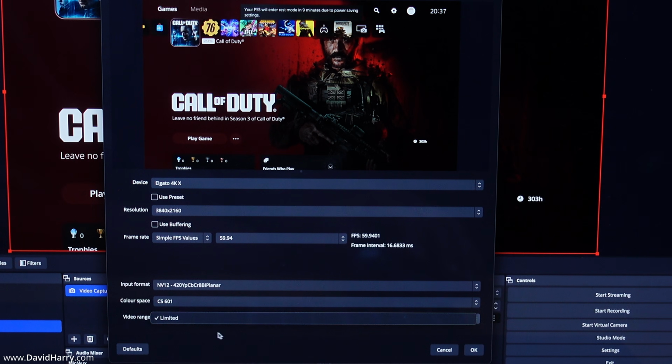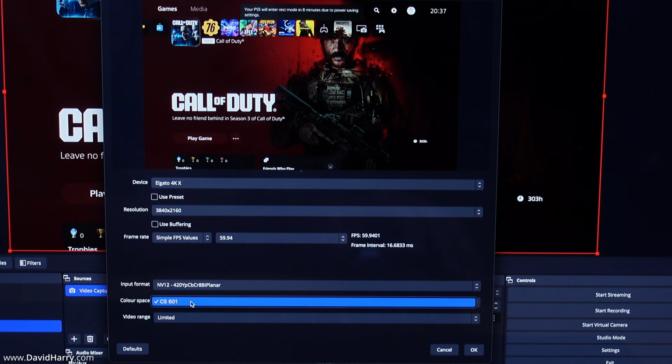Now we should really have two options there, limited and full. However, in this particular scenario, when you're recording 601 or 709, you generally are recording a limited signal anyway. So the fact that that isn't going to give us any other options wouldn't be a problem. The big problem here is the fact that we are not getting 709.